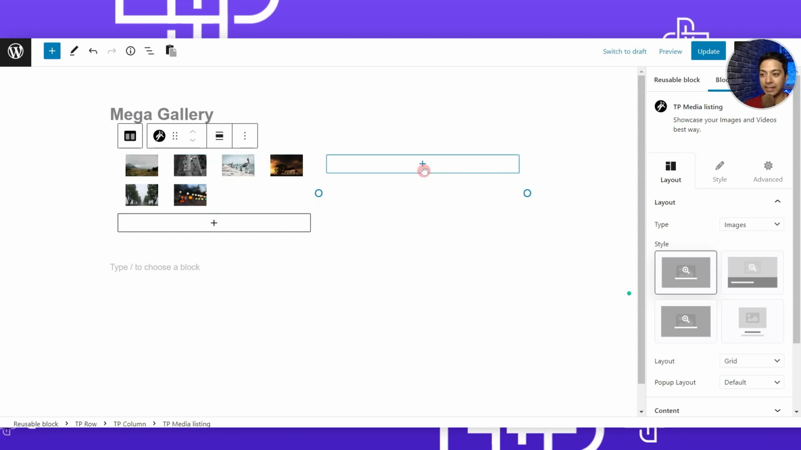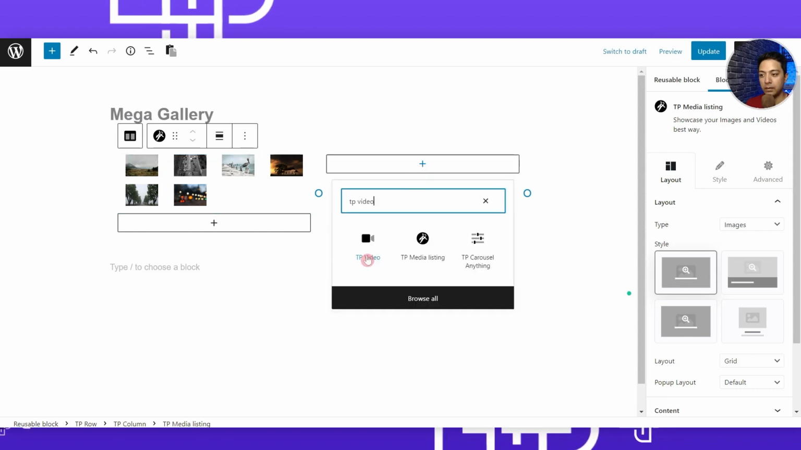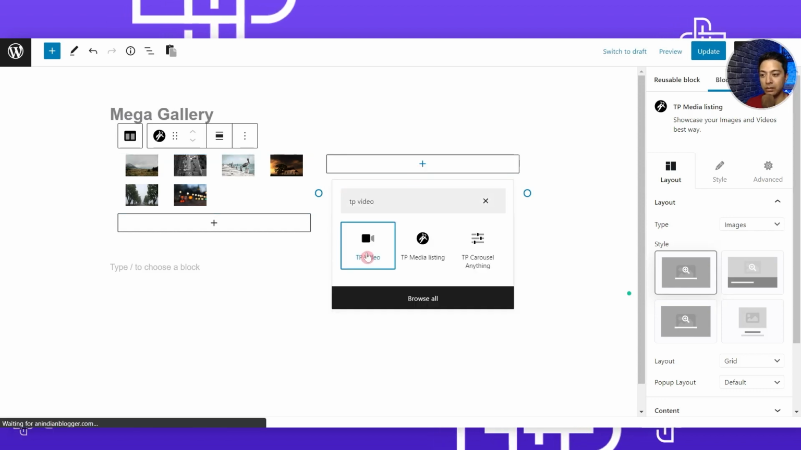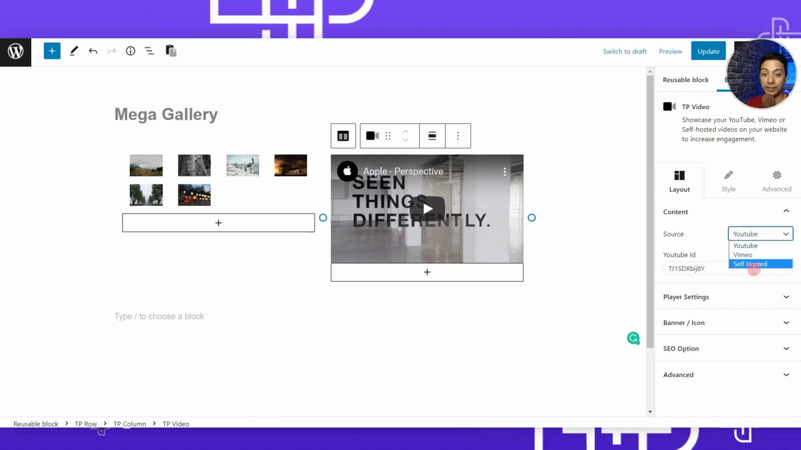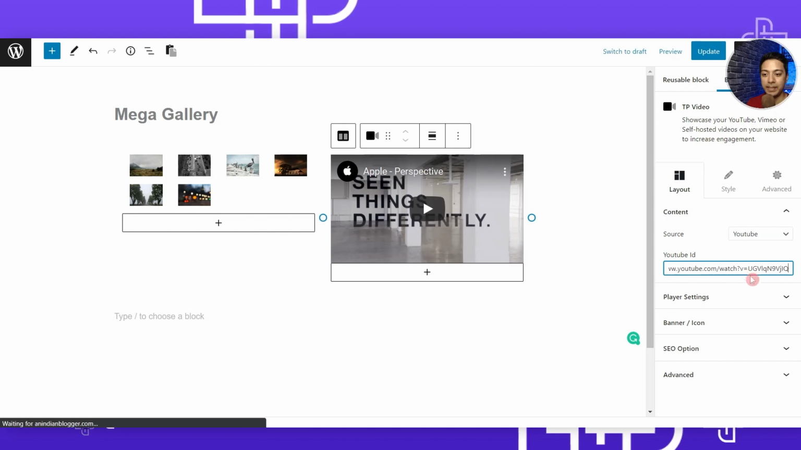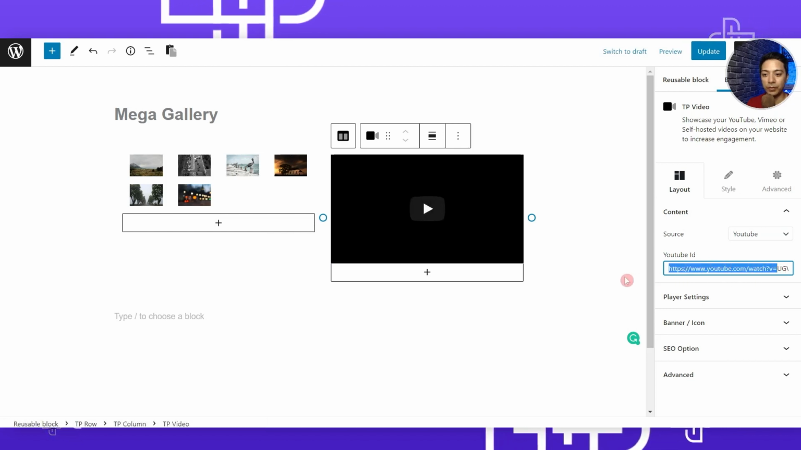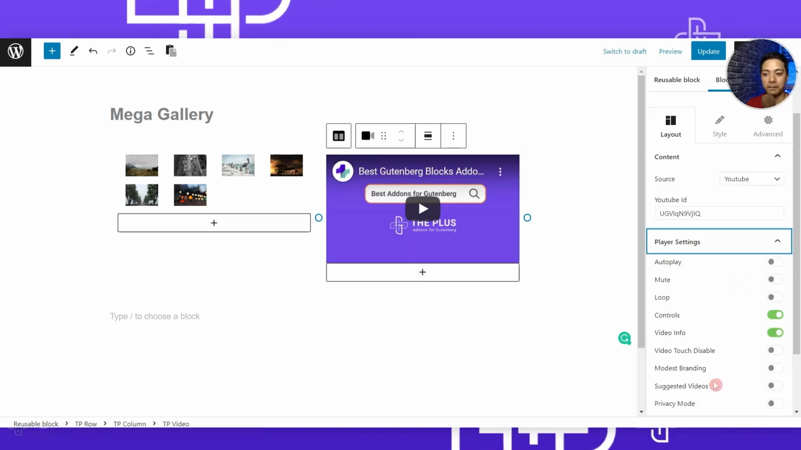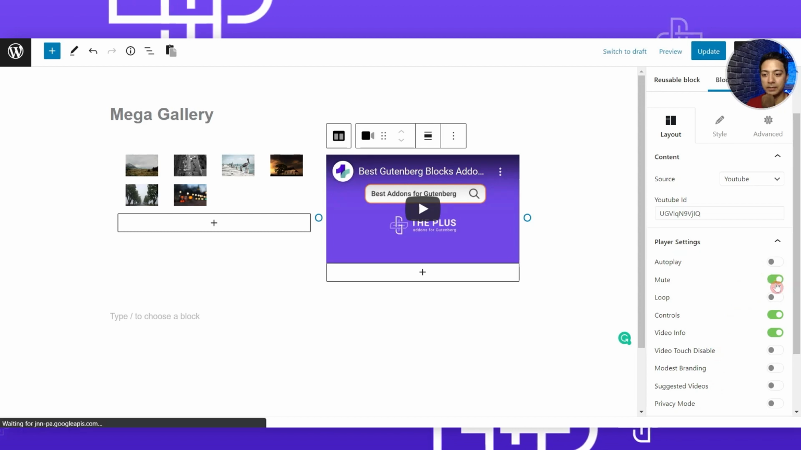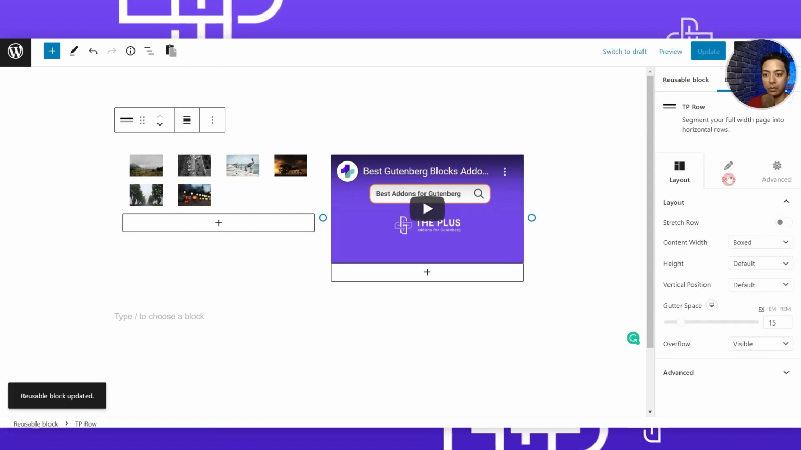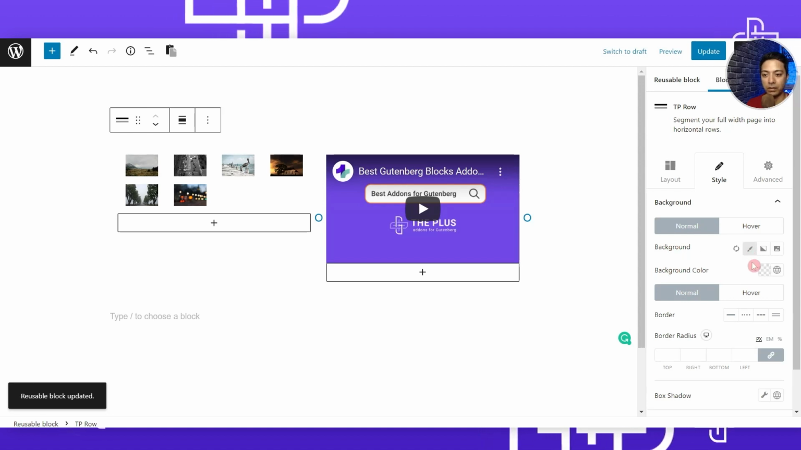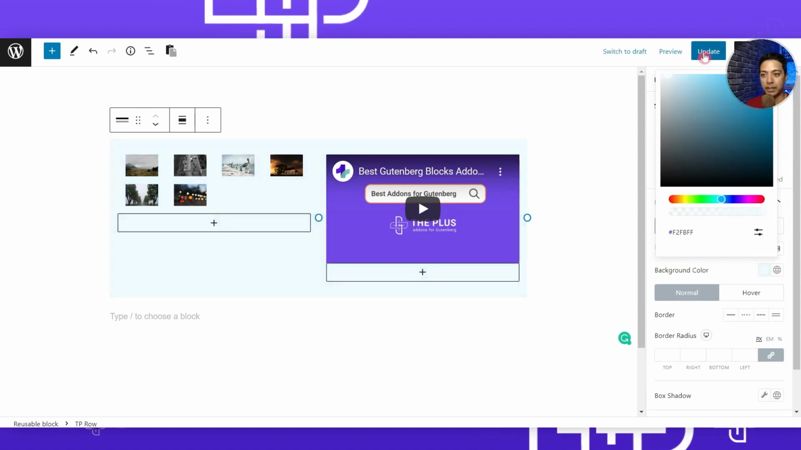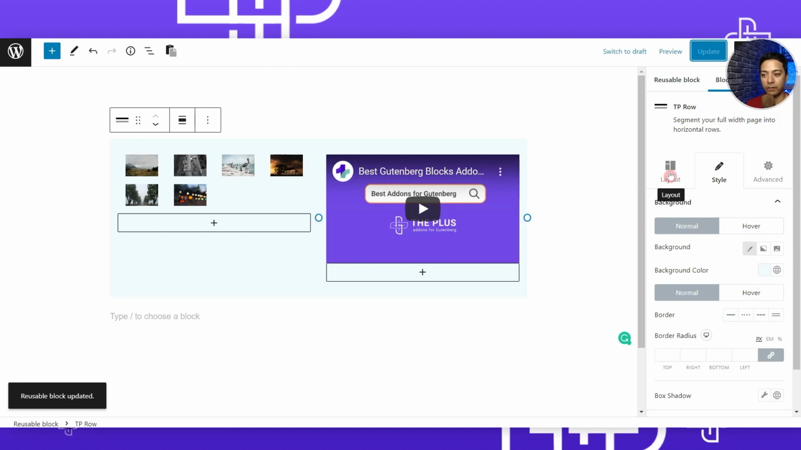And now on the right hand side, we are going to select a TP video block. And here we can choose the source, YouTube, Vimeo or self-hosted. So we are going to paste the ID of a YouTube video. And here we can play around with the video settings. And let's select the complete row. And in the style tab, we can give it a background color. And let's update this block from right here.